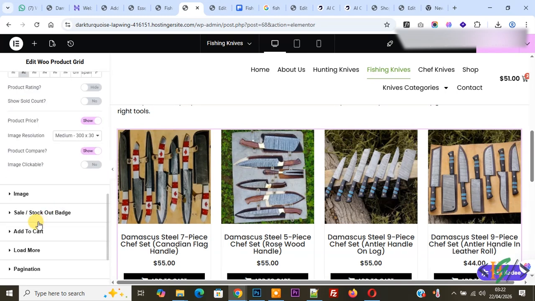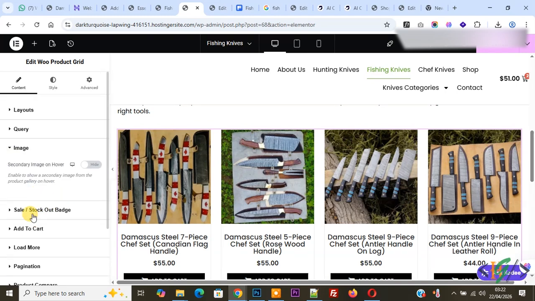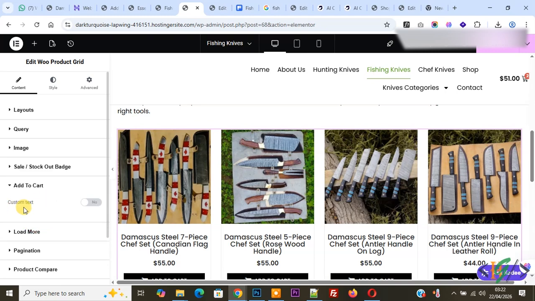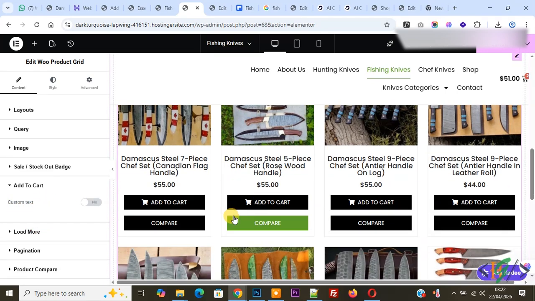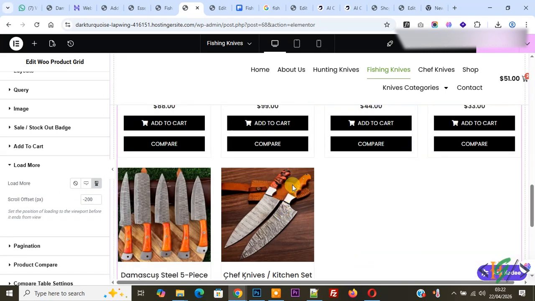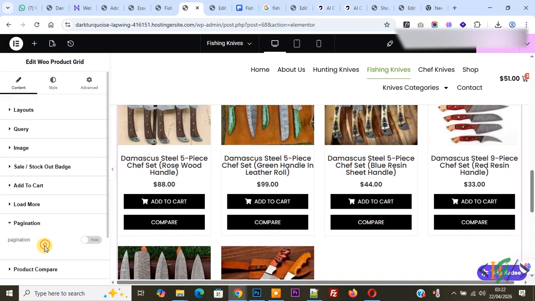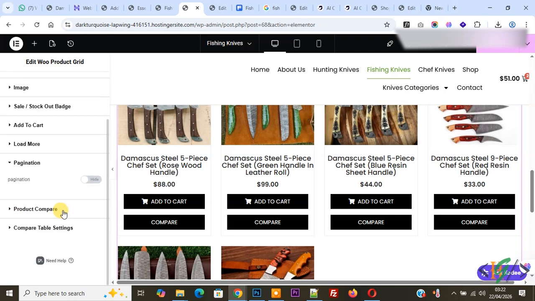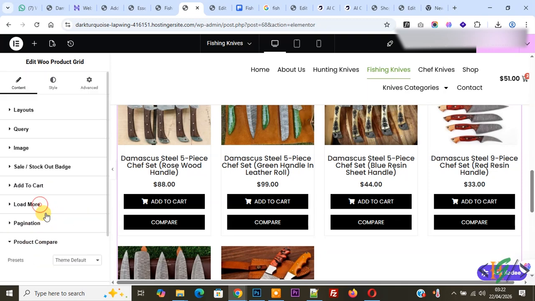Now you see image setting, add to cart. If you want you can add custom text, load more, we select this, infinity scroll. Now you see load more, pagination. If you want you can enable pagination, so it's up to you. Product compare, so you can do styling according to requirement.